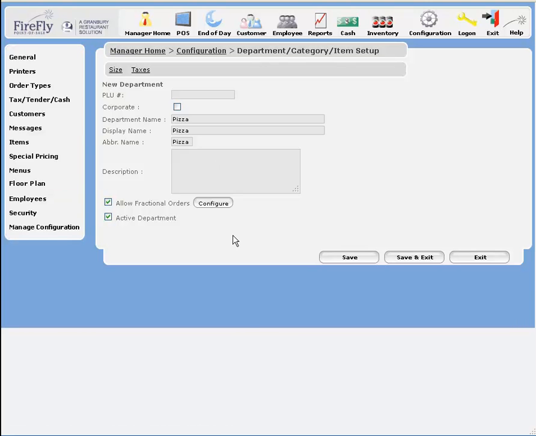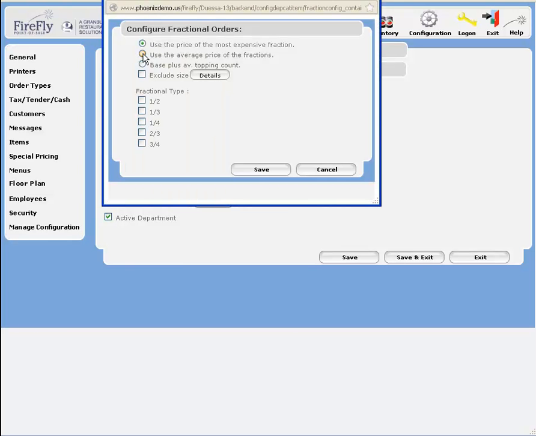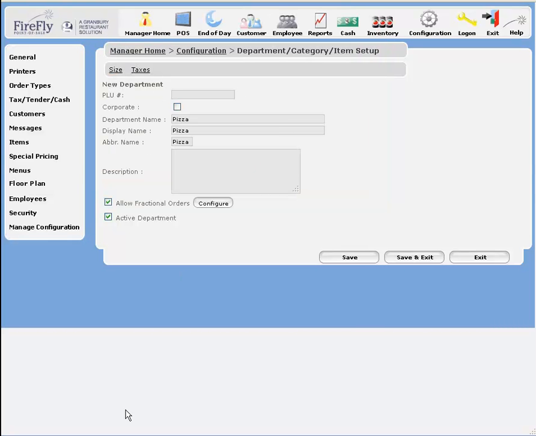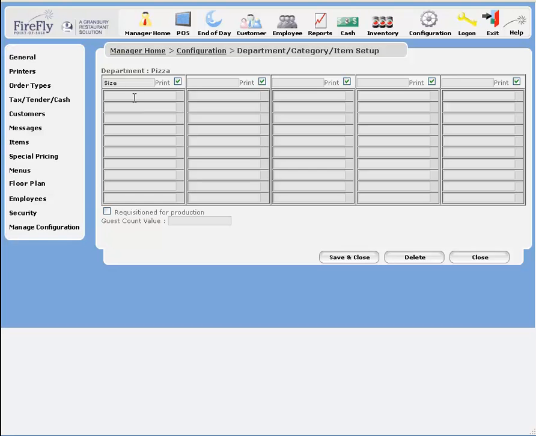I am going to check to allow fractional orders for pizza, and then confirm my pricing style and the type of fractions I allow. We have a detailed fractional video that covers these options in more detail. Okay, let's save, and we'll move on to the size screen here.